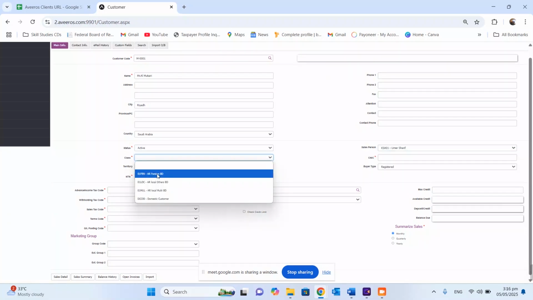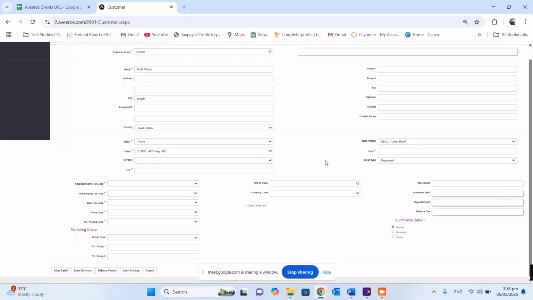Class 01 FRN, AR Foreign BD. Group code 01 MUL AR Local Multi BD. Extended Group 1 City. Extended Group 2 Rural. Select Sales Tax Code ST18 Sales Tax for customers local. Advance Tax Code is ADVTax Advance Income Tax. Withhold Tax Code is WHT 0% WHT on Sales Tax Invoice.